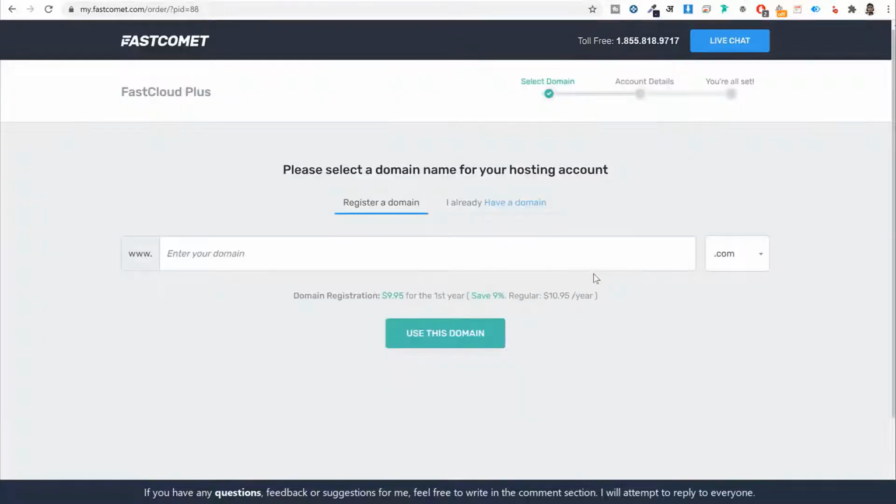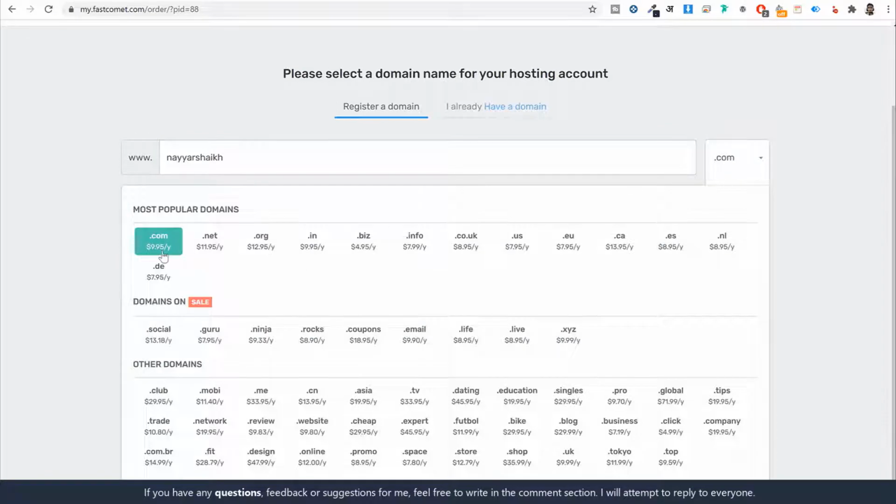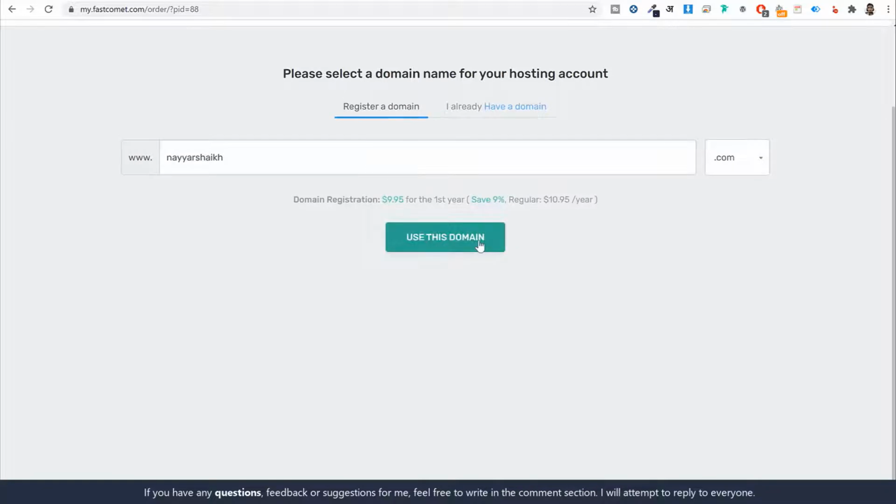Now in the next step, you'll have to enter a new domain name. So if you don't already have a domain name, you can register a new domain name over here. So whatever domain name you want to register, you can simply type in that domain name. For example, if I want to register naishik.com, I can type in naishik over here, and from the domain name extension list, I can select .com, .me, .in, .ca, and there's some other domain name extensions as well. As you can see, .cn, .asia, .tv, .website, many different domain name extensions are available. So whichever you want, you can select that option, and after that click on use this domain.